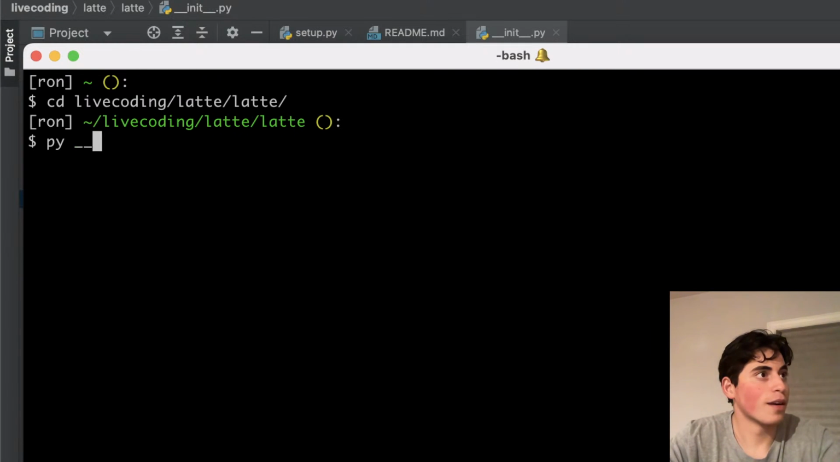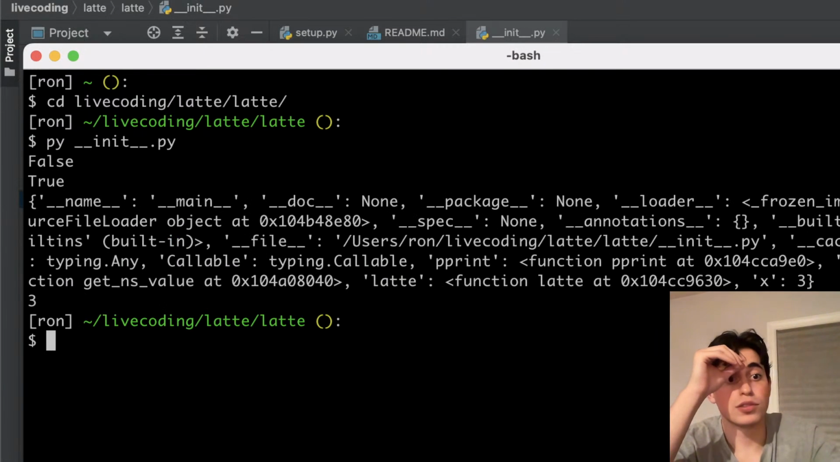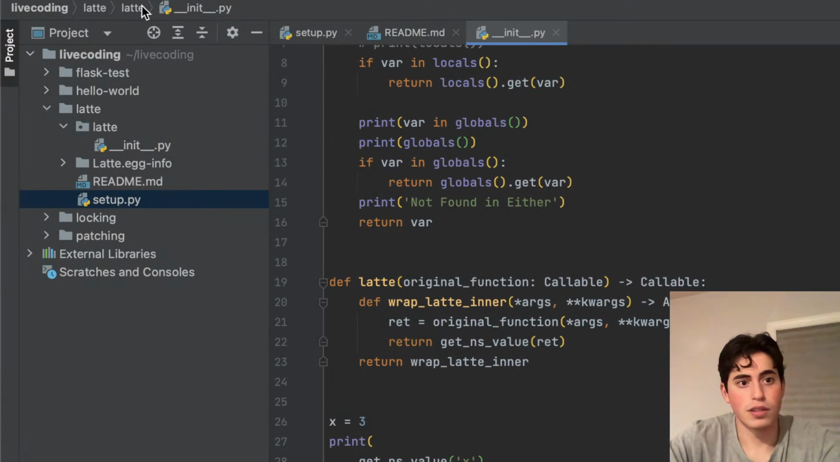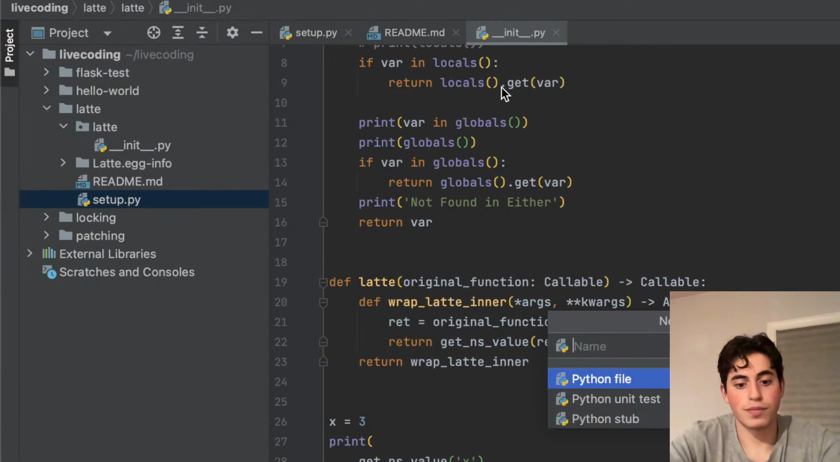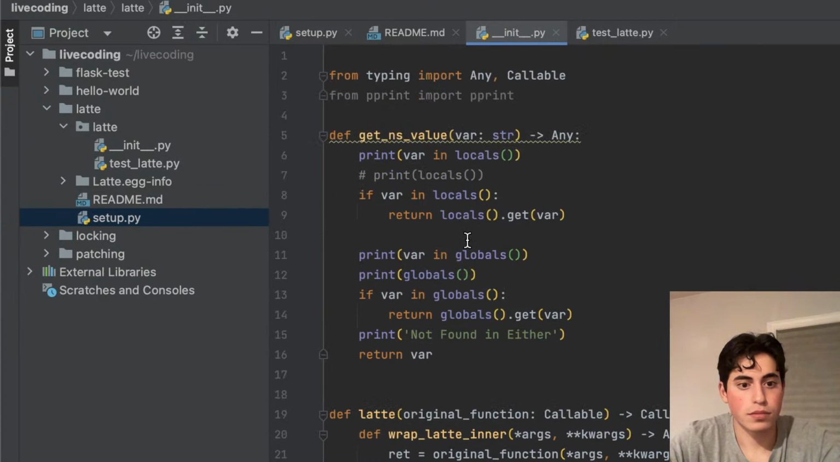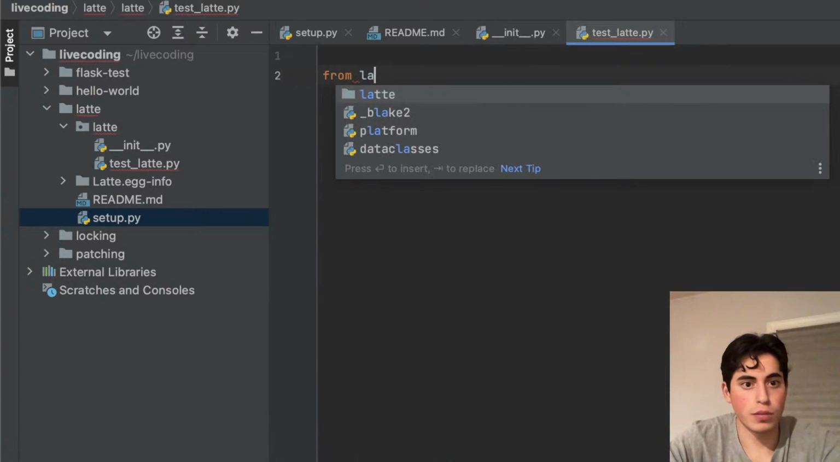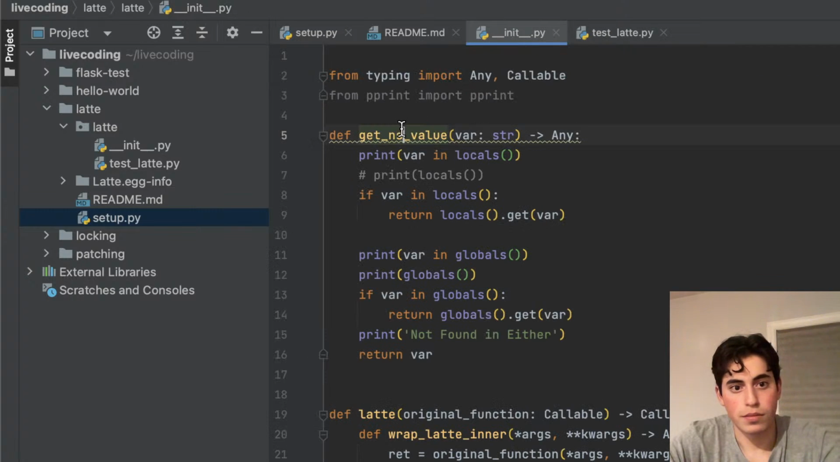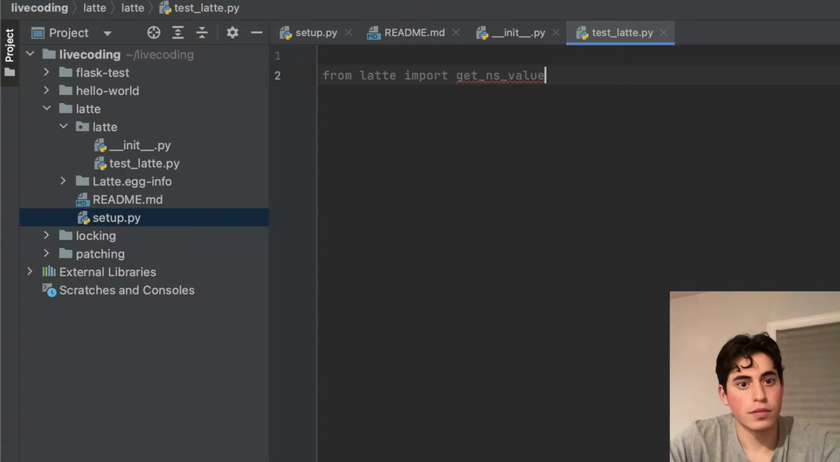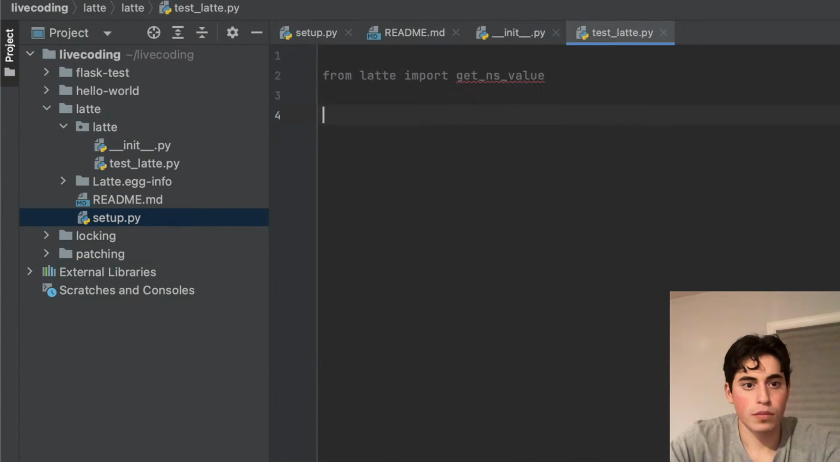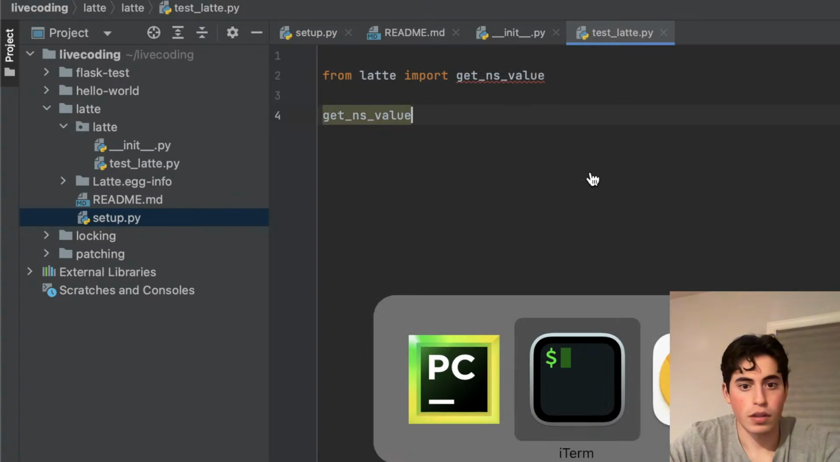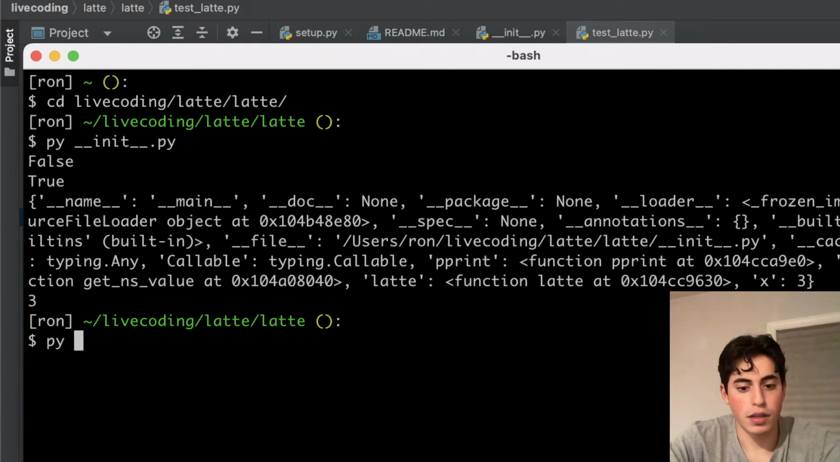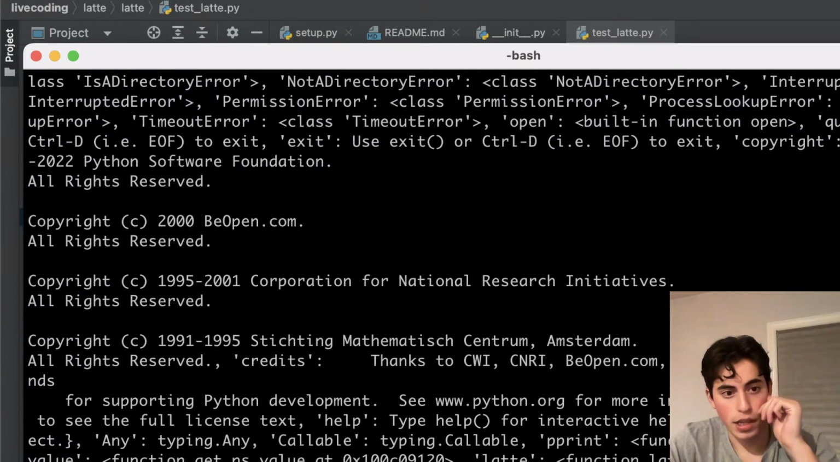Let's see. So let's run this. False, true, and 3. And the same file is working. Now let's give it a test latte over here. We can do from latte import get_namespace_value. Is it open? Test. Yeah, this works.